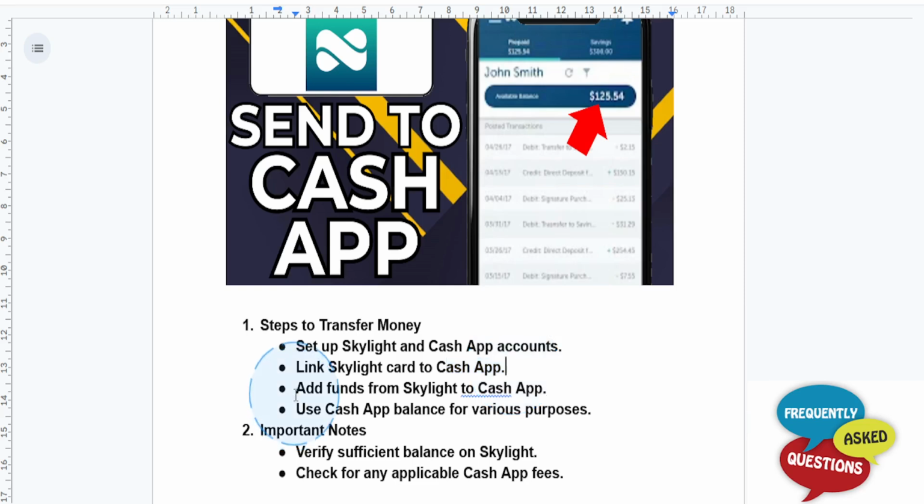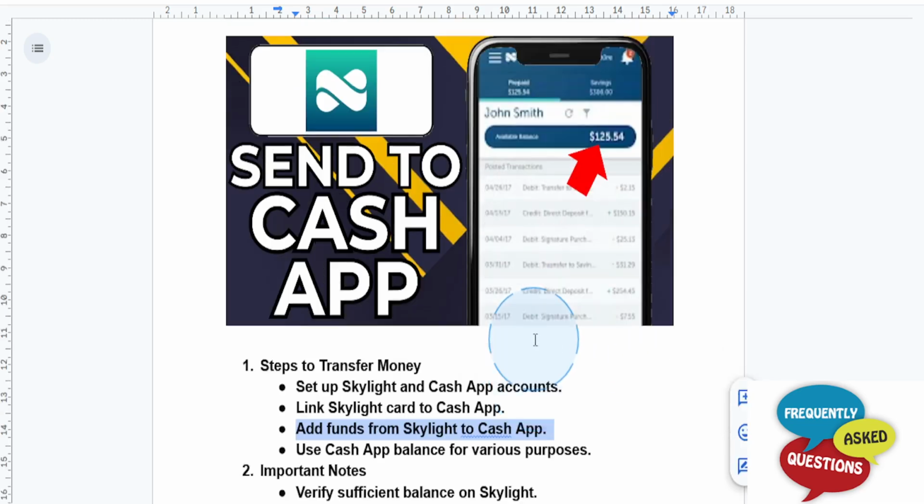Then you need to transfer funds from your Skylight to Cash App. Once your Skylight card is successfully linked, you can use it to fund your Cash App balance. On the Cash App home screen, tap Add Cash, enter the amount you want to transfer, and select your Skylight card as the payment method.